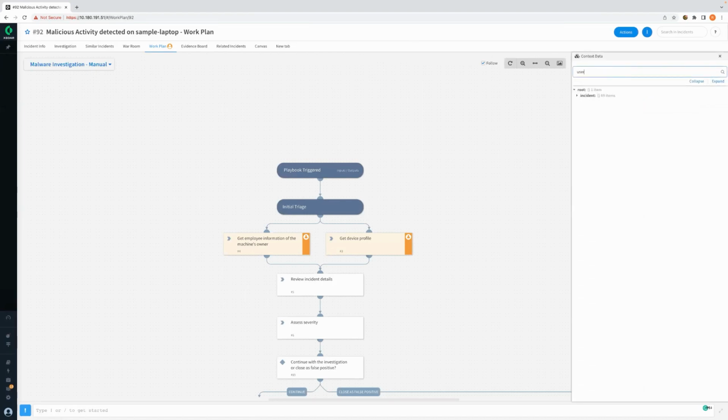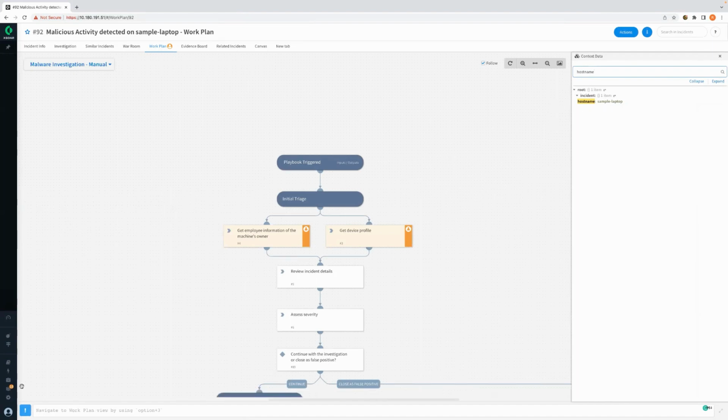So let's take users as an example. You can see that the user field is already mapped. As part of the mapper, you can also see host name, which is sample laptop, which you saw earlier in the labels, was already mapped here, because we're mapping all of these fields in the mapper.